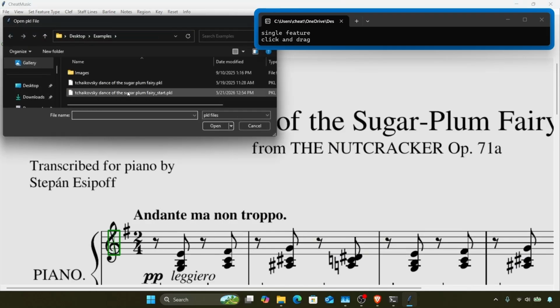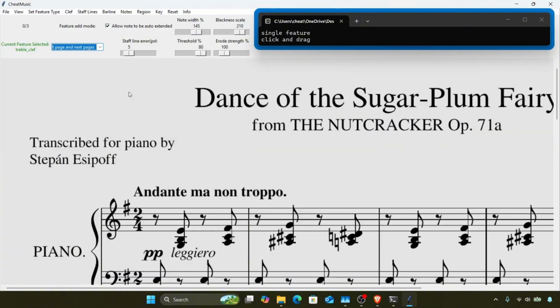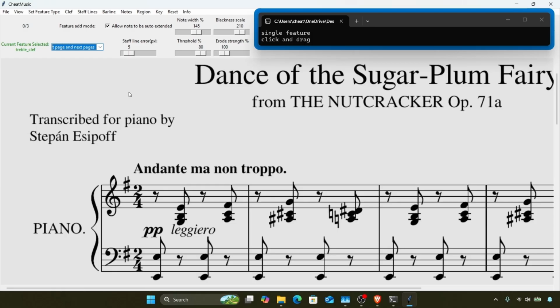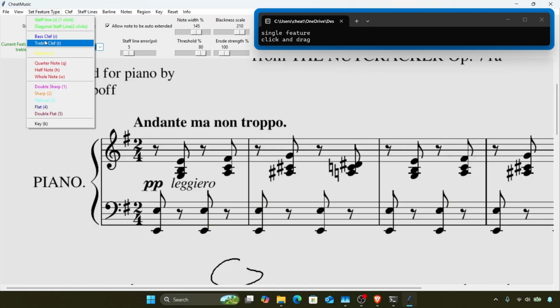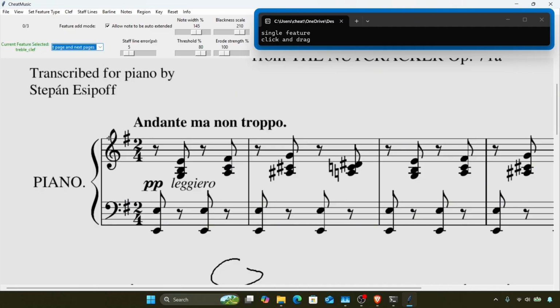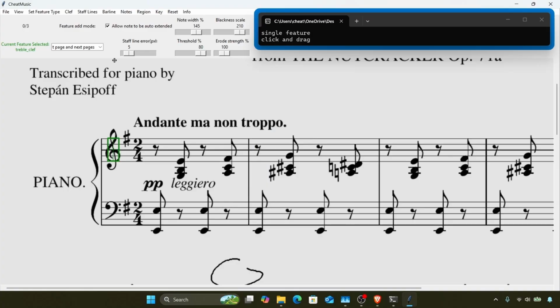So now let me open up our blank program once again. We can get started with our first step, which is to go through every page and identify all the clefs. So set your feature add mode to current page and next, and then set your feature type to treble clef. Then left click and drag around the treble clef and confirm.